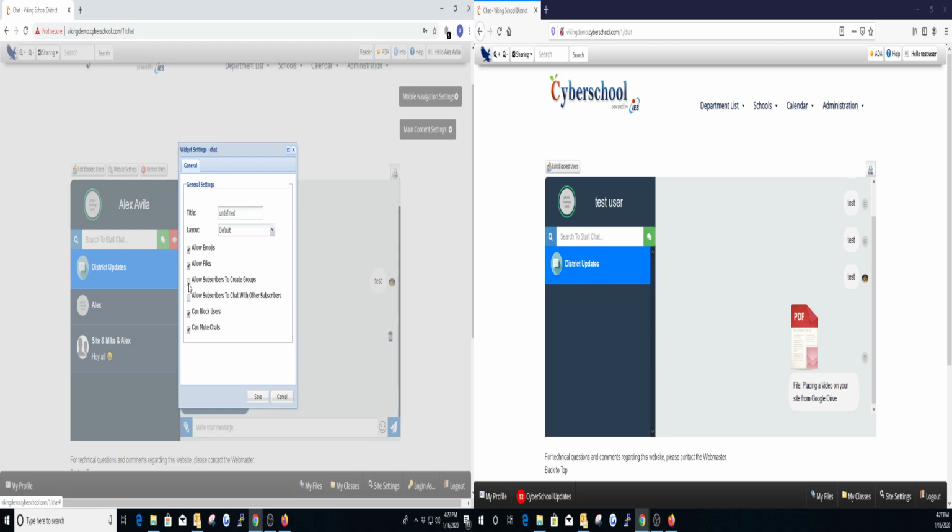Next is allow subscribers to create groups. This just goes back to subscribers being able to access this chat module as well. This will allow them to create groups, and we'll discuss creating groups later.